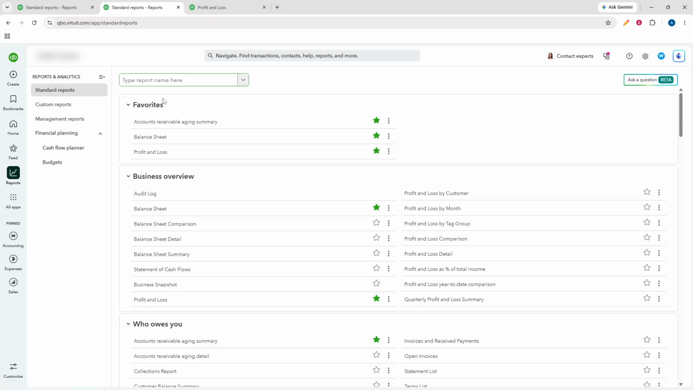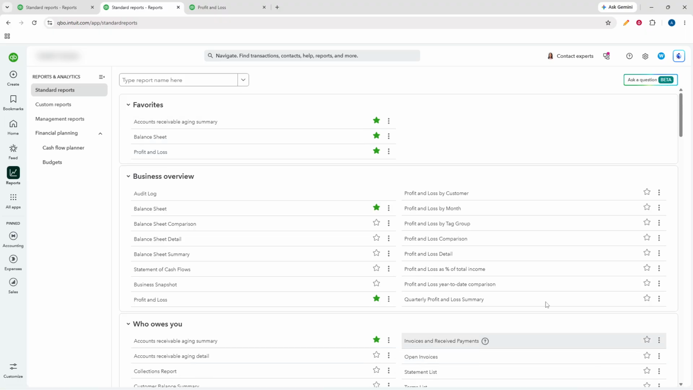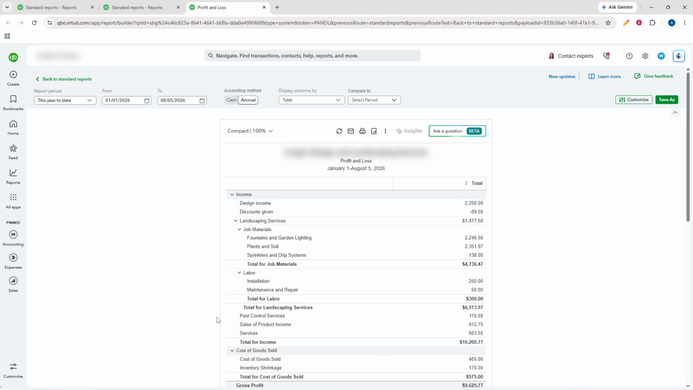A balance sheet or a profit and loss report is a common place to start, but you can use whichever report fits the review you need. Once the report opens, give the page a moment to load fully if needed, so all report options are visible before you adjust anything. Next, set the date range for the report.